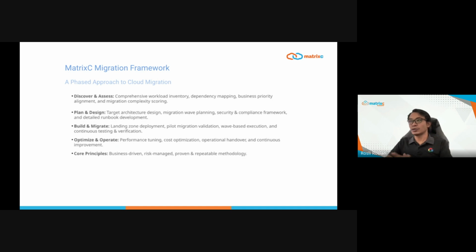Now, I would like to introduce MatrixC's proven migration framework that guides our client engagements. Our approach consists of 4 key phases, each building on the previous one. We begin with discover and assess. This critical first phase includes comprehensive workload inventory, dependency mapping, business priority alignment, and migration complexity scoring. This foundation ensures we understand your environment before making any changes.